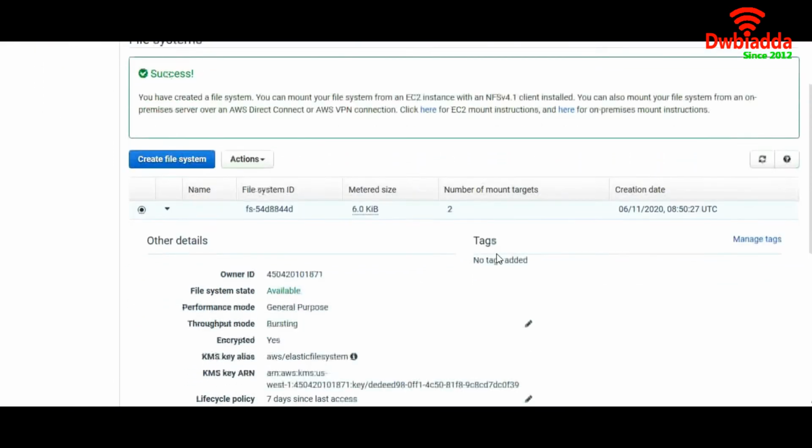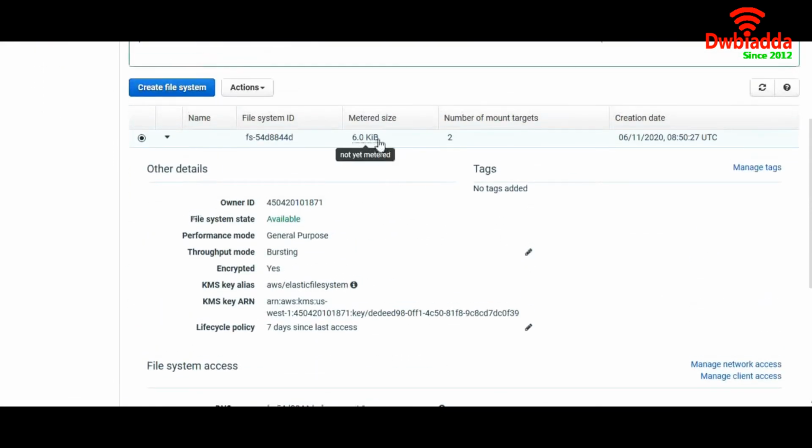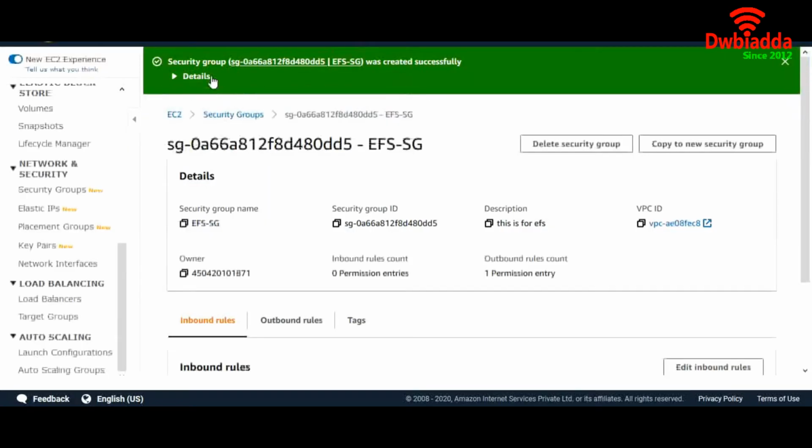So now it's creating. See, it's creating, and you can see metered size is 6 KB, which will increase eventually when we start uploading data in it, and will be charged accordingly. The number of mount targets is 2. So now let's go ahead and create our EC2 instances.